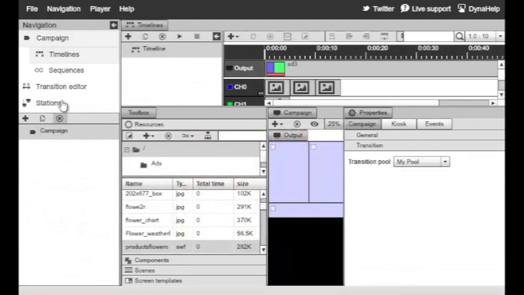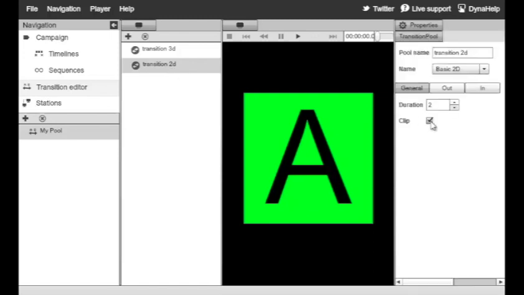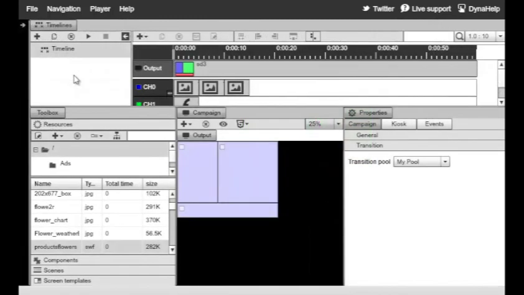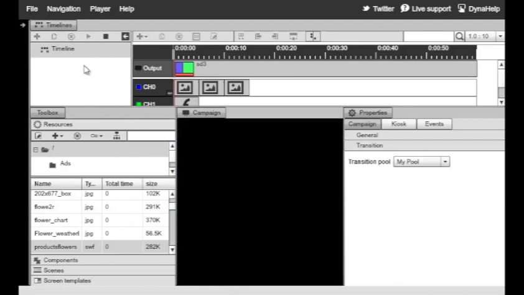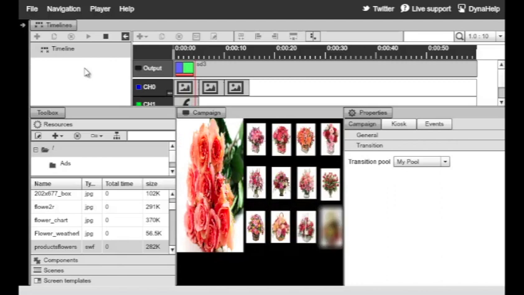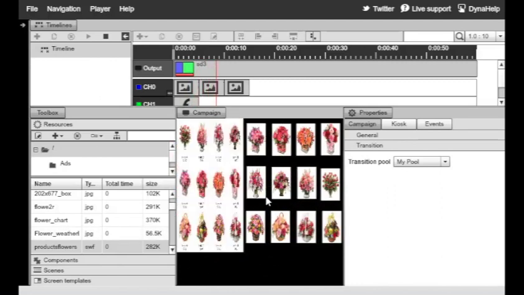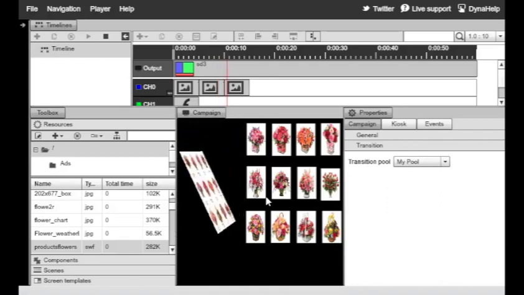So we'll switch to our transition editor again and go to our 2D and remove the clipping. And I'll click on play, and you'll see how the content actually bleeds over for the 2D transition into the other screen divisions because I'm not clipping it anymore. You see right here where you can see the content underneath. That's because clipping has been removed.